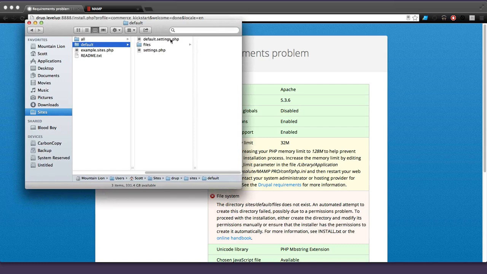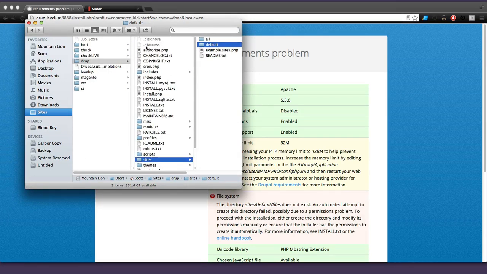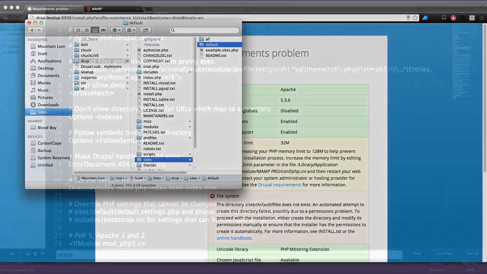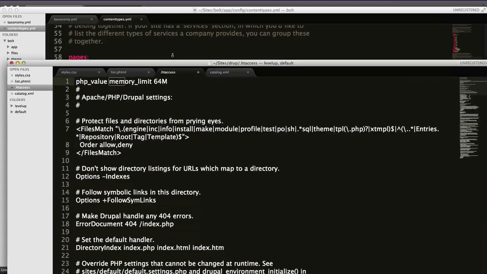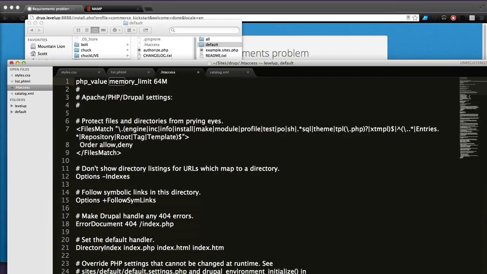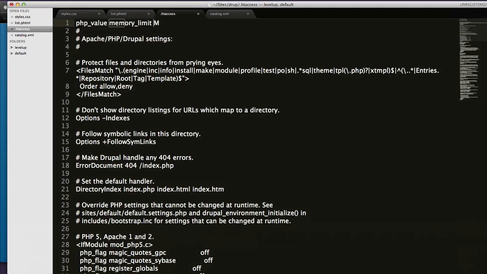And what else do we need? We need our memory limit. So I'm going to open up the htaccess file in Sublime Text. So I'm just going to add this line right here. However, it does want 100. Let me minimize this. It does want 128, I believe. So let me make sure that's right. 128. We can save this.